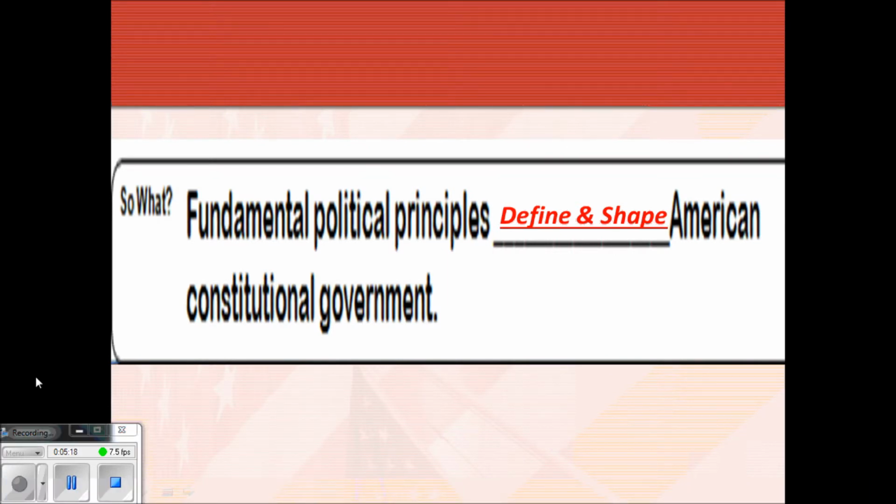Every frame ends with a so what section. In this part of the so what section, the fundamental principles define and shape the American constitutional government. Pause the screen if you need it.